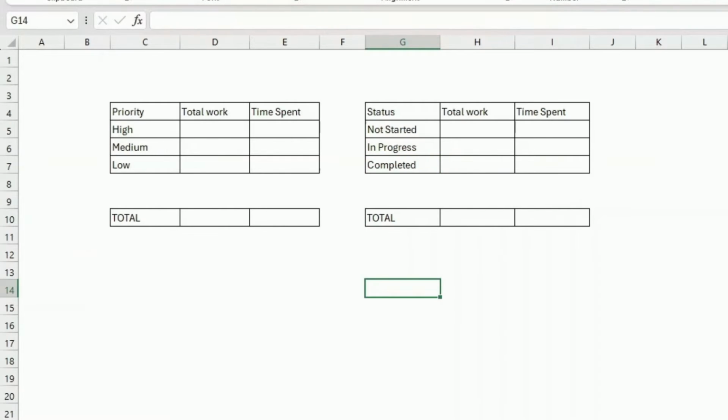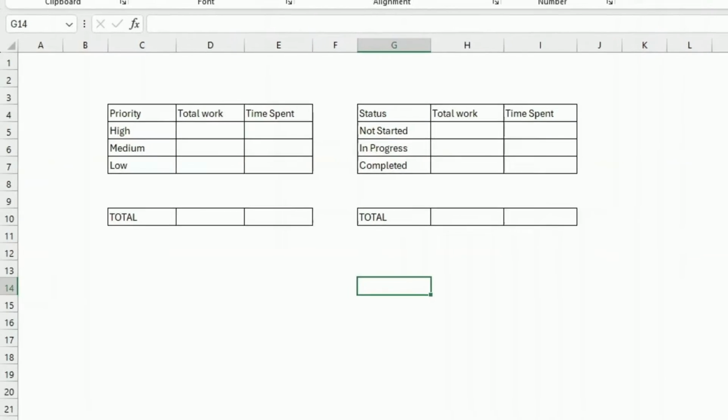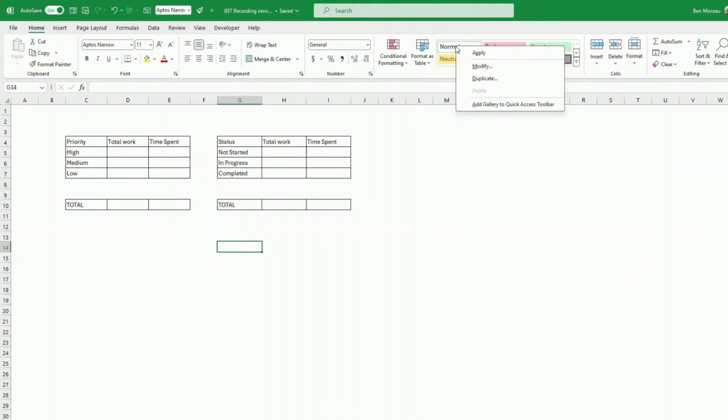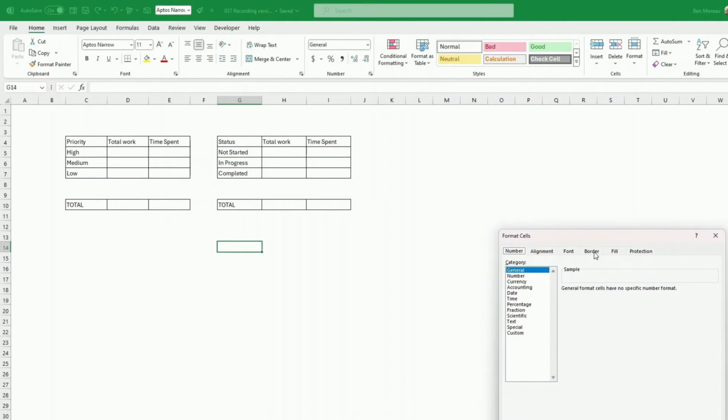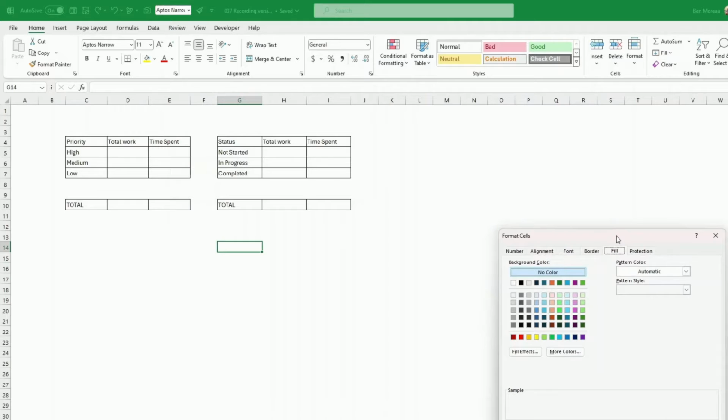What I would like to do also is I want to have a very dark mode type of background. So I'm just going to modify here the style. I'm just going to go to format and I'm going to choose a very dark.